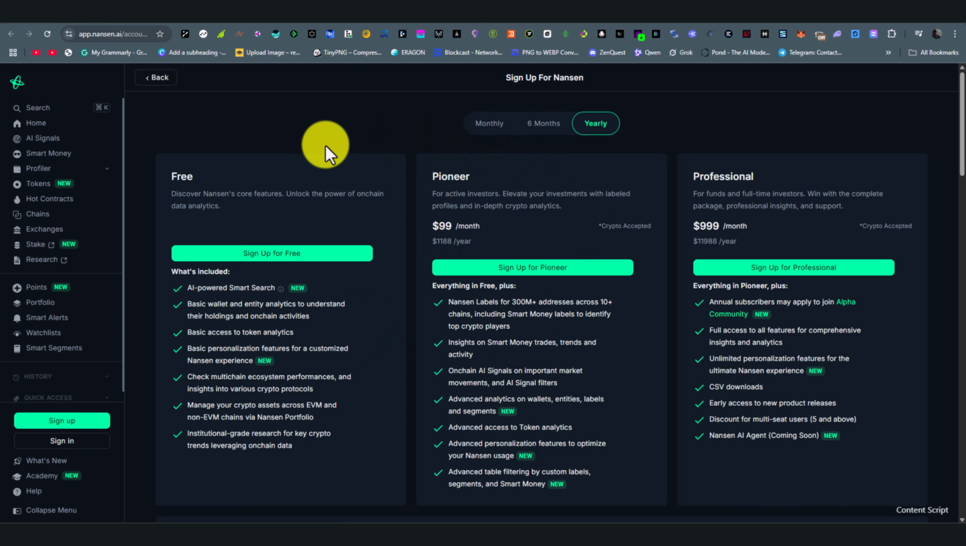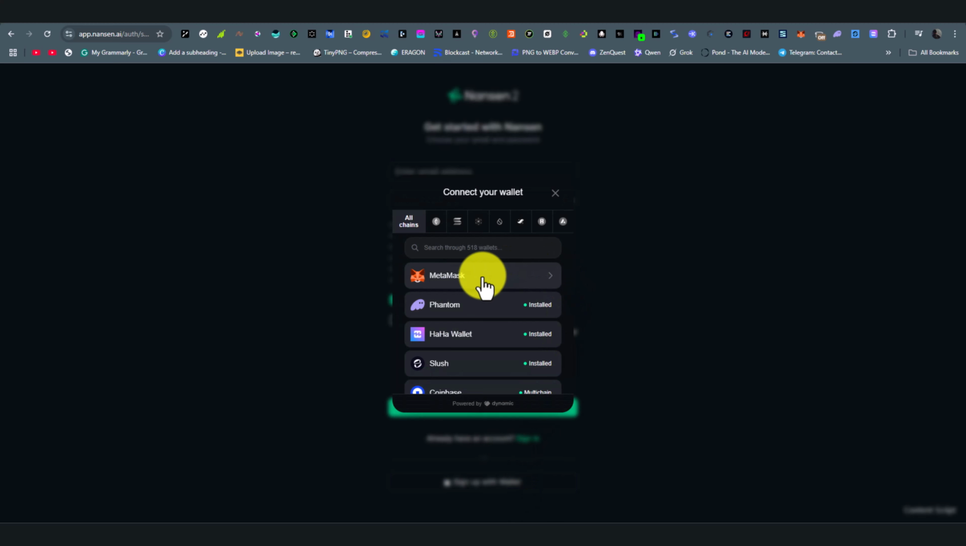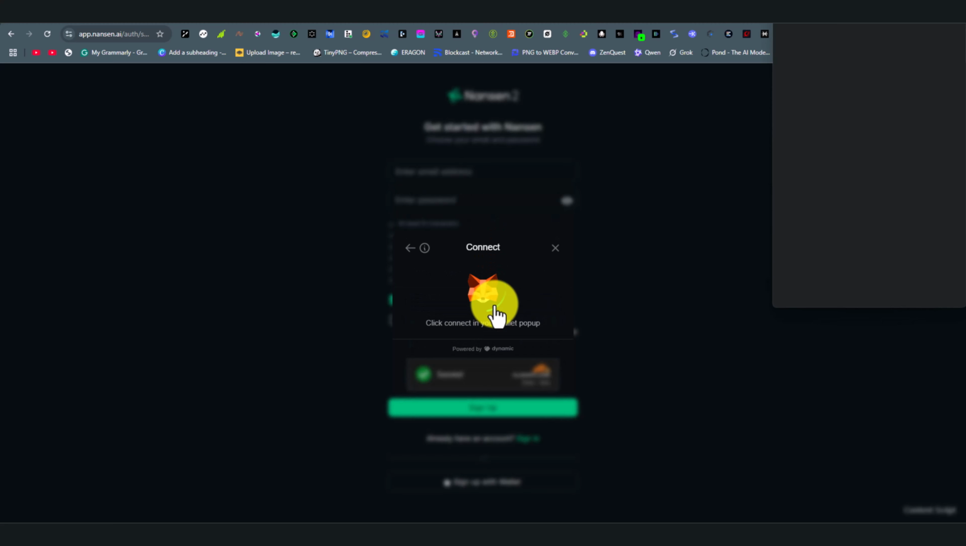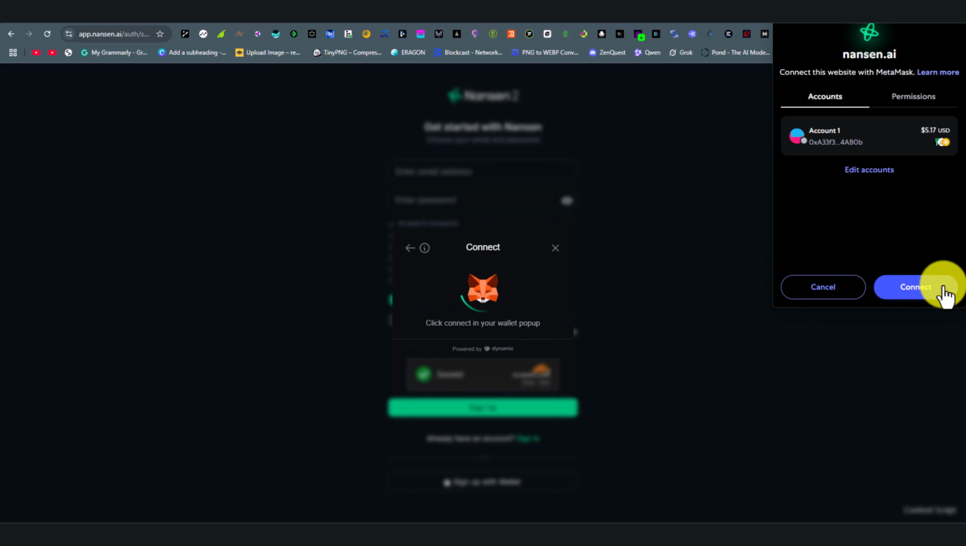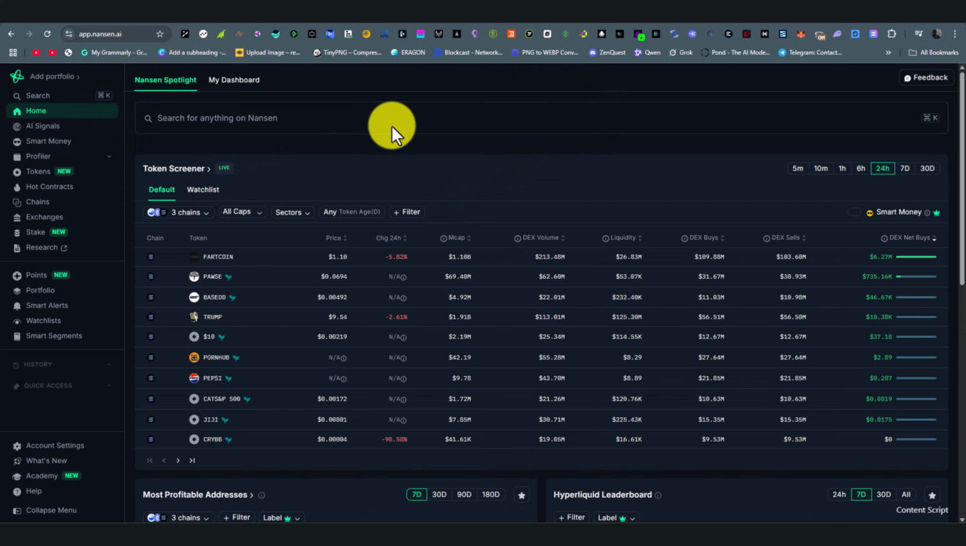Now, to join the airdrop, I'll provide a Telegram link in the description. Simply click that link and you will land on this page. Here, click on the sign up button. You need to create an account. You can use your email, but the easiest way is to sign up using a wallet. So click here, select MetaMask, then select EVM, connect, confirm, and your account is created.